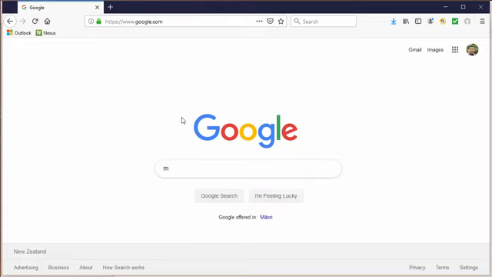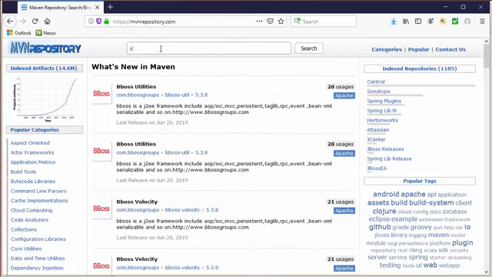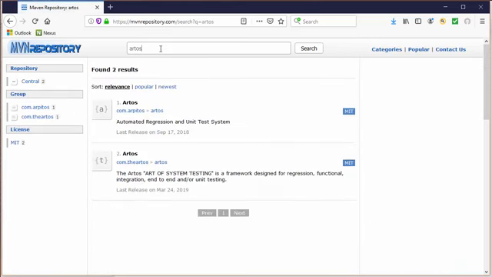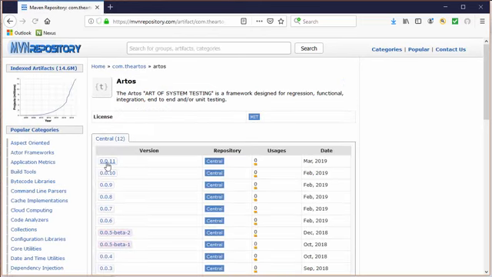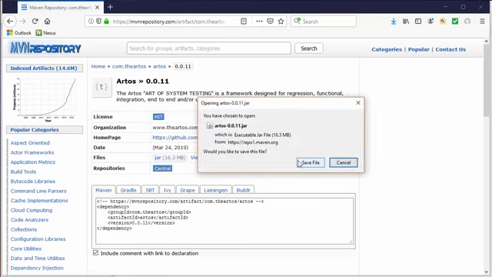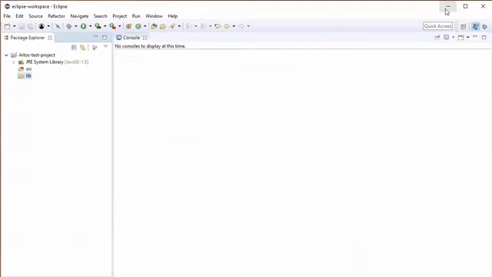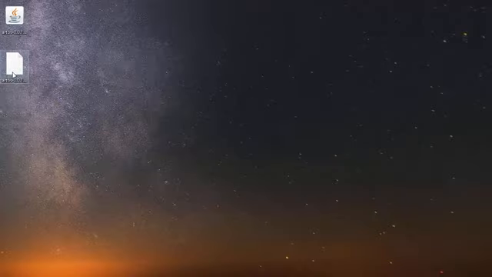And once we create the empty directory, let's download the jar from Maven repo. So if you go to Google and type Maven repo, it will open the Maven repository website. Then type Artos in the search bar and look for the one which says com.theartos. If you click on it, find the latest release, select that, and if you want to download the jar, you can do it from here. If you are using Maven, you can copy the link from here.